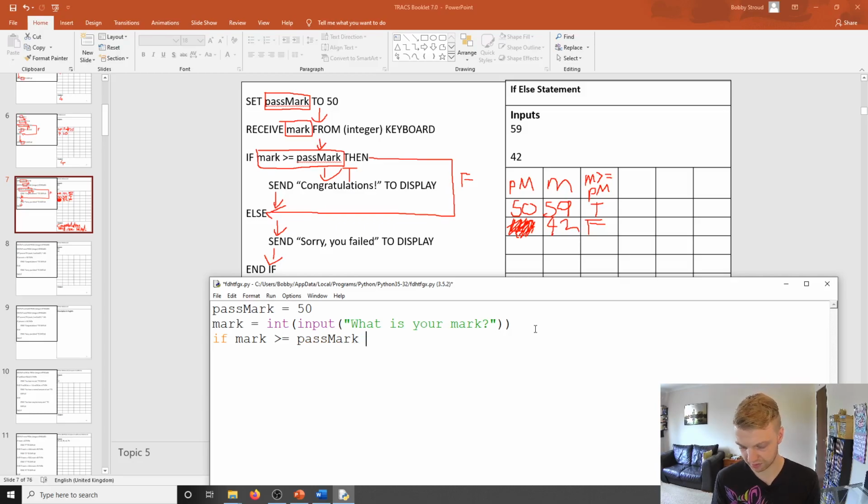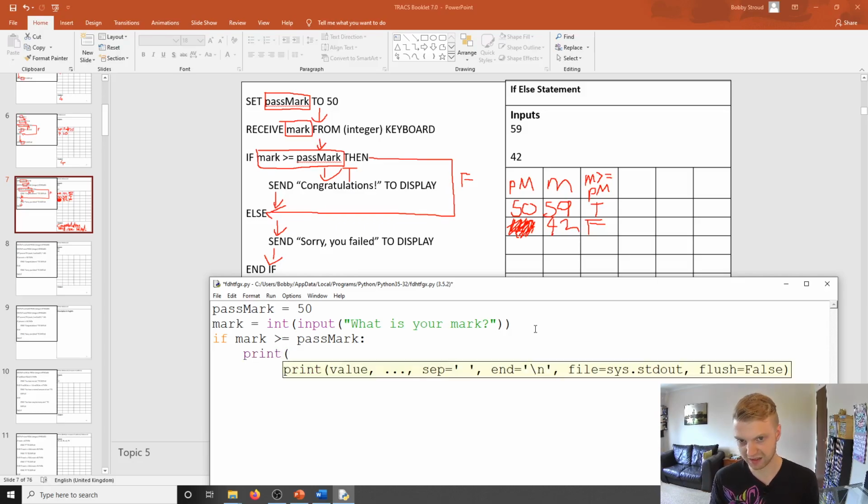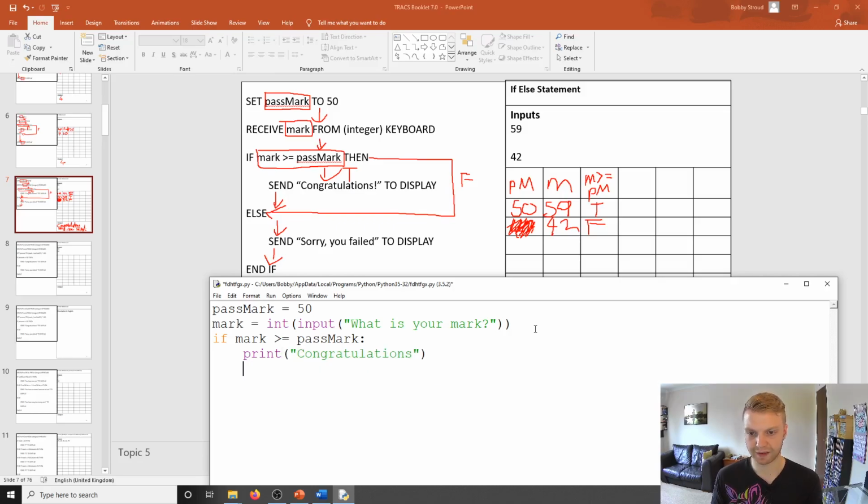Messed up again. What am I doing? Remember, then is just a colon. And then you write print. So send is just print, and make sure you put it in quotes. Print congratulations. And after that, we unindent or dedent, you write your else bit, and you write print sorry you failed. Is there a comma there? I don't even know. Should there? Yeah, it doesn't matter. Right, and that's it.